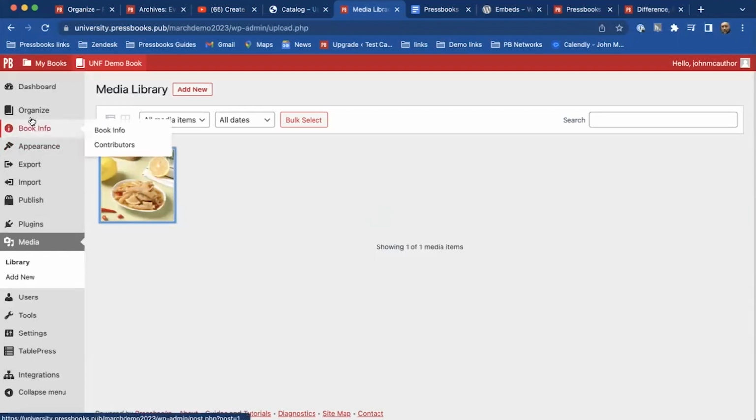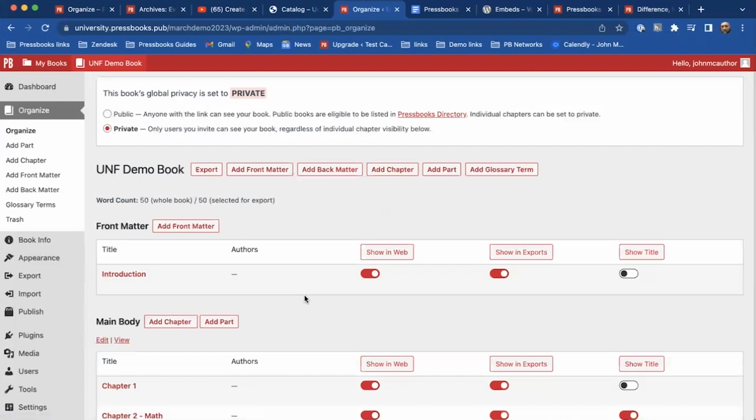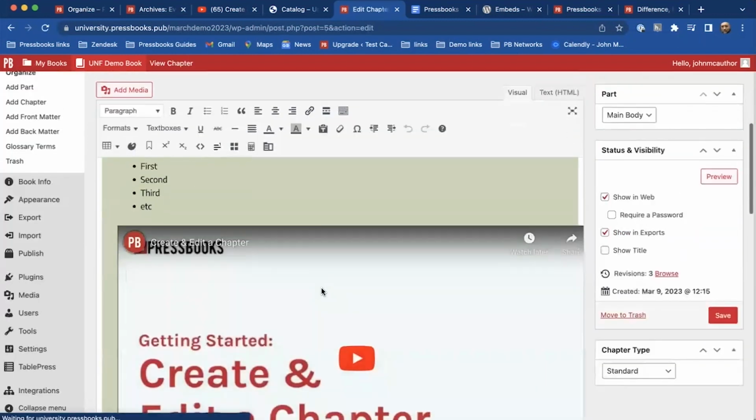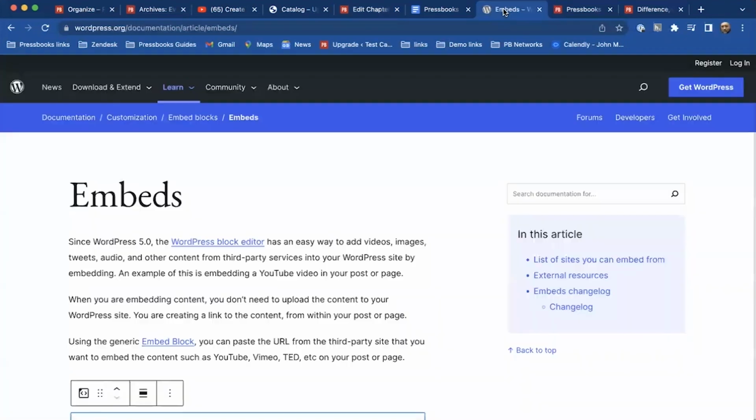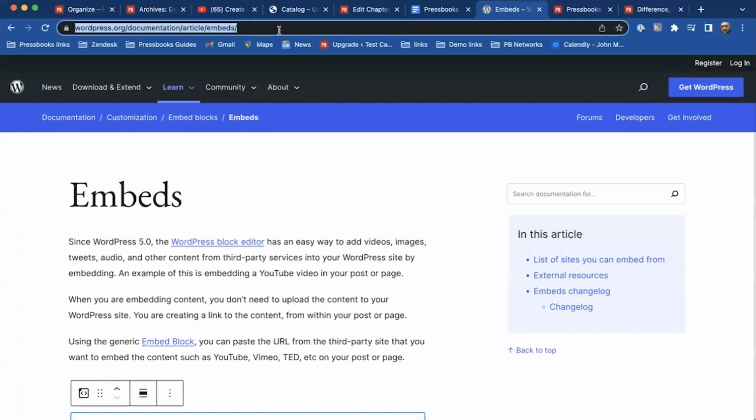And again, when you go back into that chapter, you can include a link to the video. It will show up. This is basically inherited from WordPress. So WordPress does have automatic embeds for YouTube videos. I'll share this link here. This is an article from WordPress.